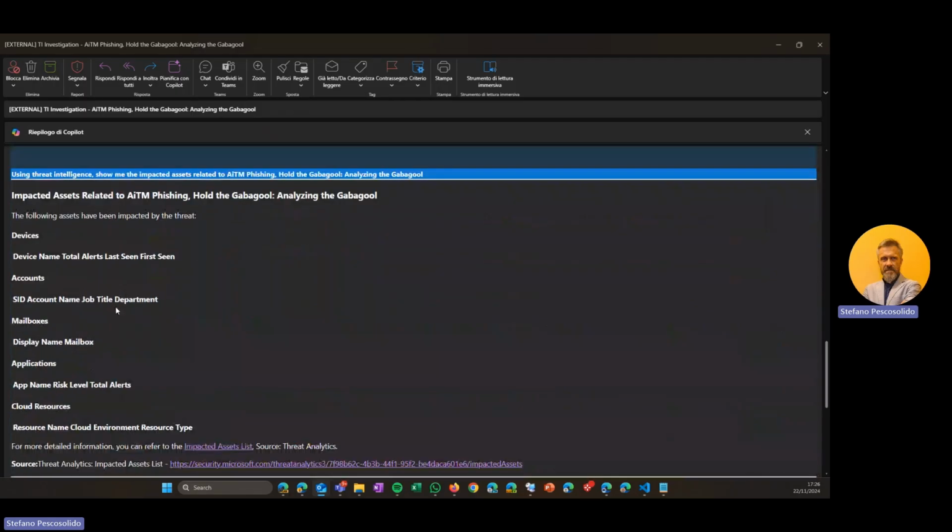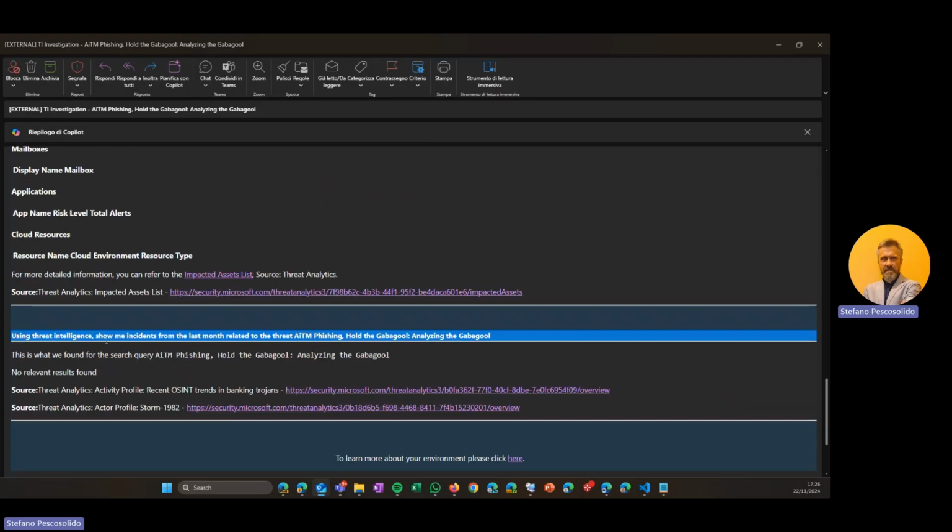And here you see each prompt and the following answer, the response from the system. And for example, using threat intelligence showed impacted assets of my organization. In this case, of course, my lab environment is almost empty, so there is nothing impacted. And finally, show me the incident. I do not have incident related to this specific threat.